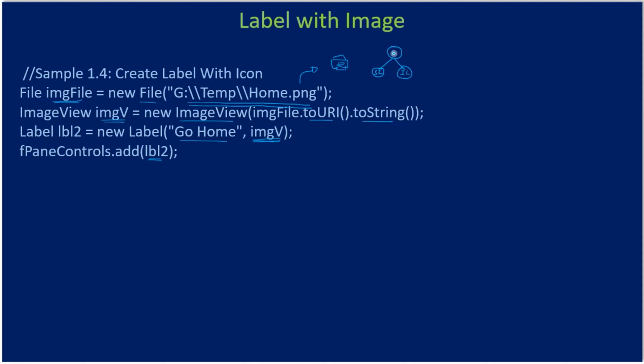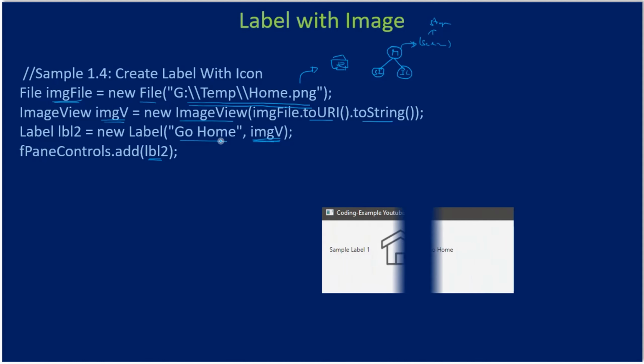This is a root, right? We will submit this root to the scene, and the scene is submitted to the stage. You see how the laying out of the control is going on. So this root is nothing but our container here. The stage is managed by the container. The container manages the control, simple label as well as image label.